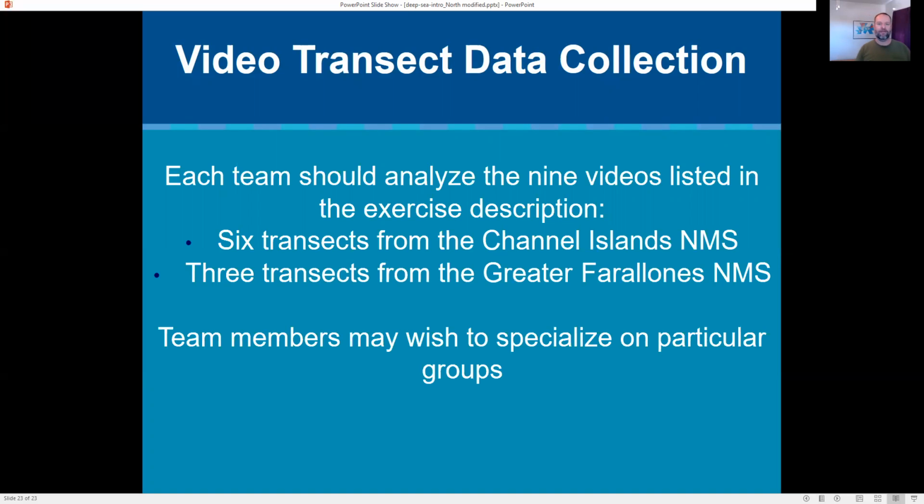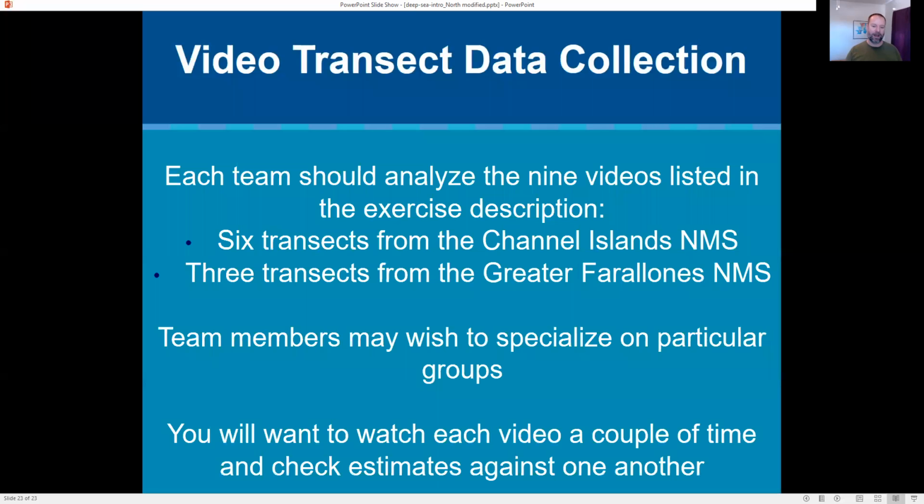You may wish to have different team members specialize on particular groups. So maybe you'll be the soft coral, sea fan person. I would suggest that a couple people focus on each group, so that you can check each other. And that gets to my last point. You'll probably want to watch the videos a couple times and then double check each other to make sure that you're getting as good data as possible.